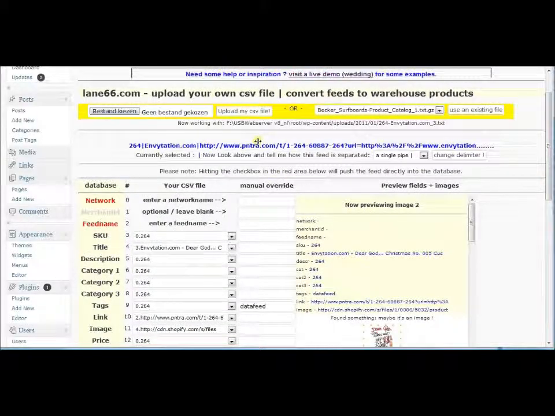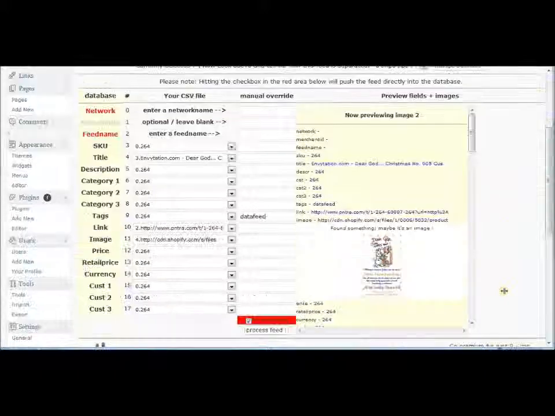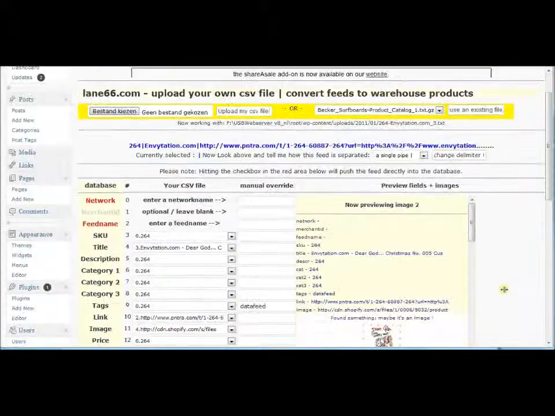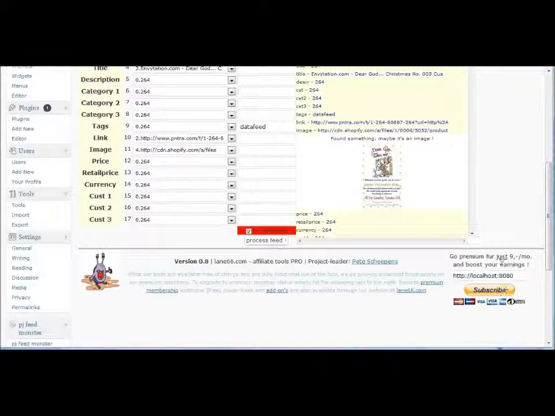So this is a little bit about feeds that do not have that first line with the column headers. I hope this is a little helpful to you, and if you have any questions whatsoever, don't forget we have forums on both our sites, lane66.com, and you can always go to portaljumper.com too, where you'll find our FeedMonster plugin for the, I wouldn't say lazy affiliate, but it's a little easier to deal with.